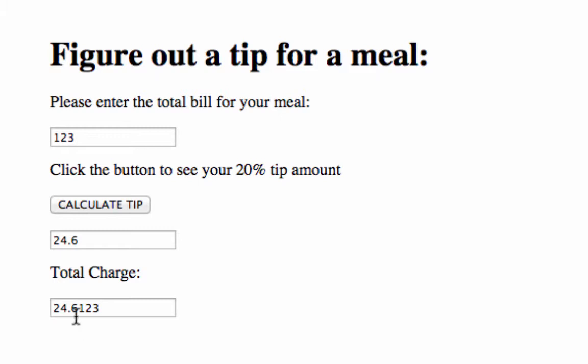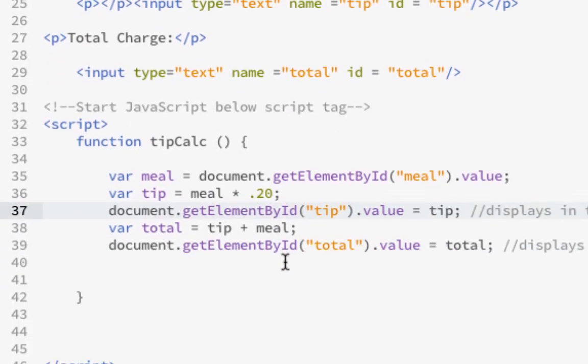Something looks wrong there, and I think what's happening when you see this number being just appended to that number, it means you have a string somewhere. And by string I mean it treats text like words. Even though they're numbers, it treats it like words. So what happened here is we took tip plus meal. So it basically took whatever the value is, 24.6 plus meal. Okay, so we're going to have to troubleshoot this and fix this a little bit.